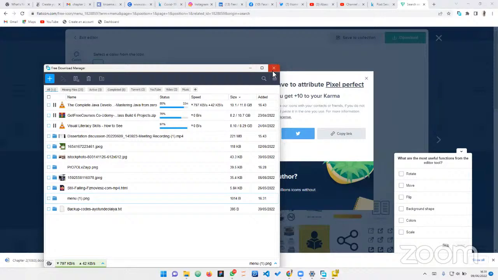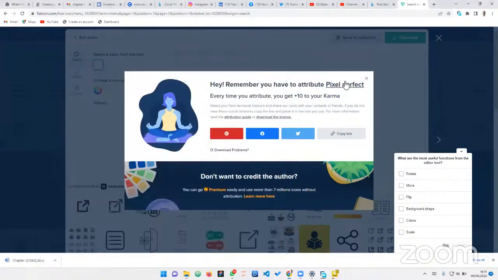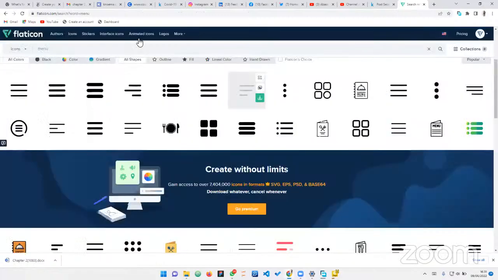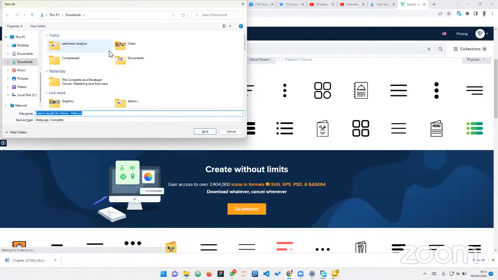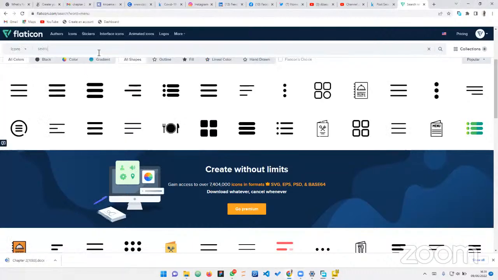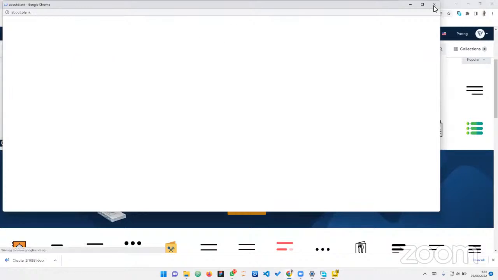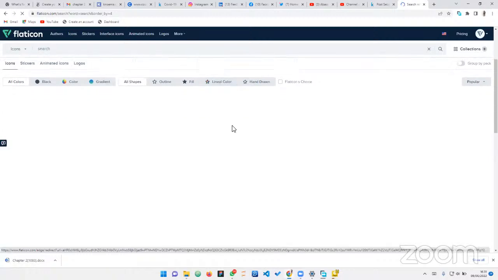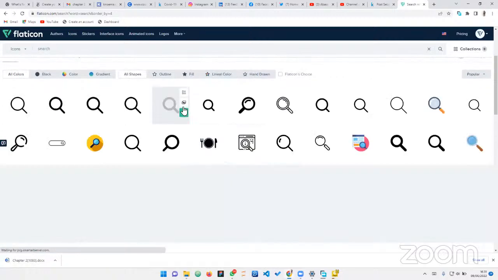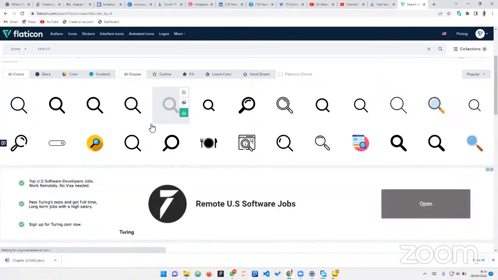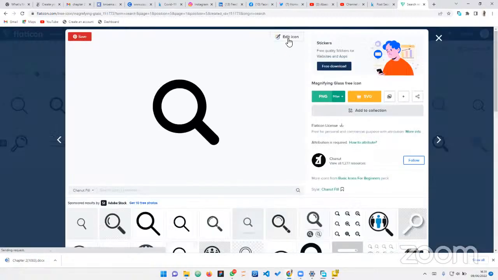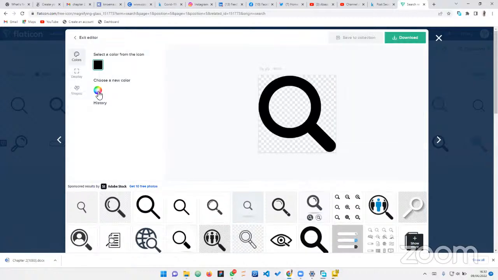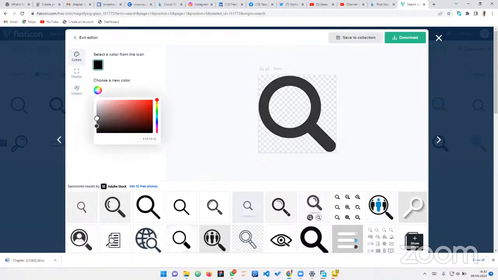So we also need another one. We need the magnifying glass. So we also search for that. All you need to do is say search and press enter. So let's pick one. When it shows us, okay, let's pick this one. Now this one is also black, but the one on Net Nigeria is white. So click on edit icon, then we'll change it from black to white, like so.